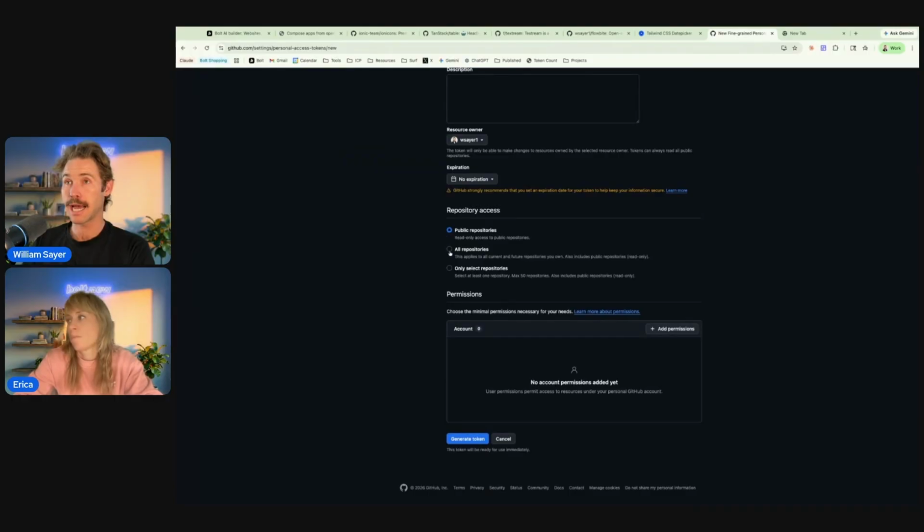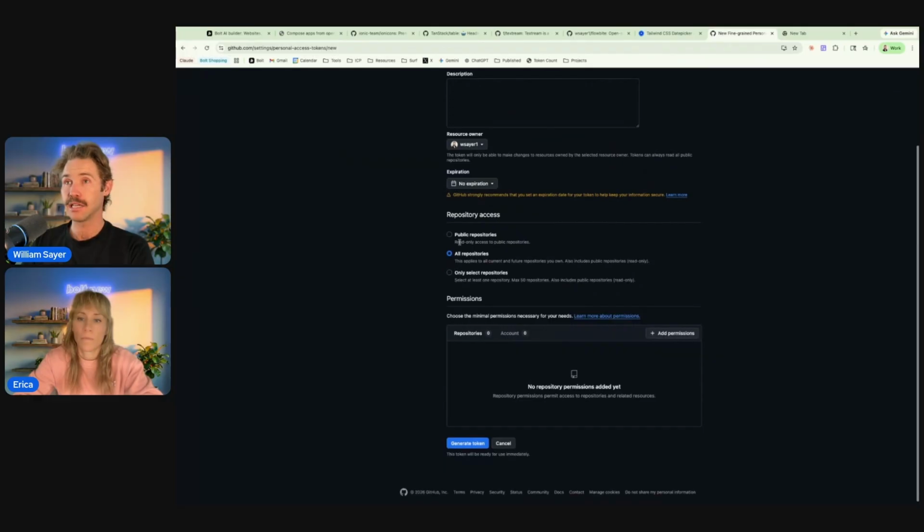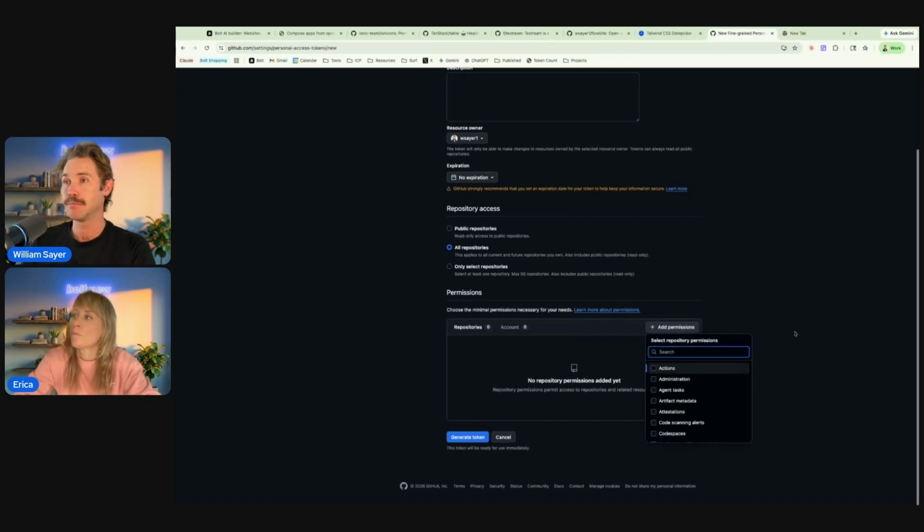Then I'm going to allow access to all of my repositories. Again, if there are some that are super private or in with another organization and maybe you don't want to share them, then feel free. You can just come in and just select the repos, but I'm going to do all. And then I'm going to hit add permissions.